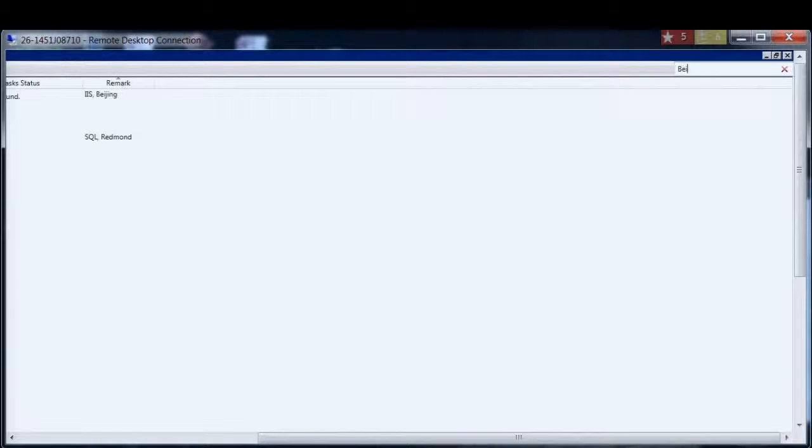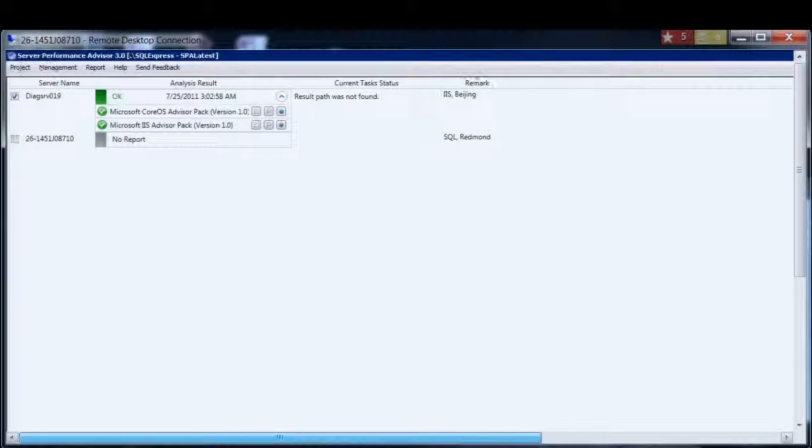Or Beijing, have the Beijing server. So the remark, you could think of the remark as a way of organizing your servers such that they're easy to find and to categorize.